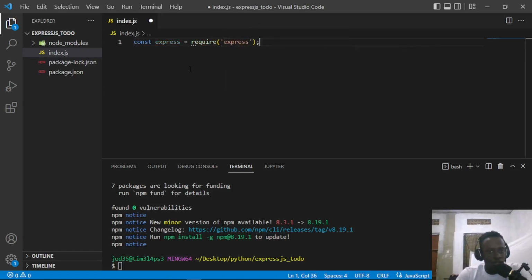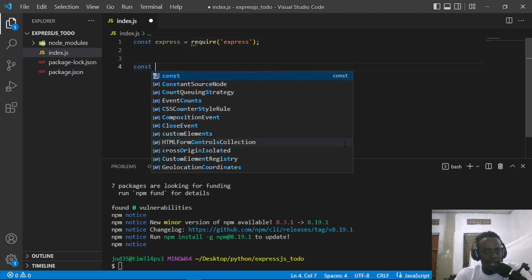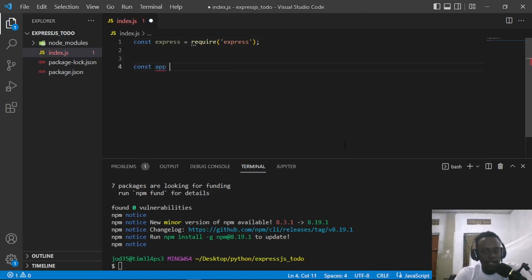This is going to store everything we shall need about the ExpressJS library within the express variable. After doing that, we're going to create a simple app instance that's going to allow us to create our server. The way I'm going to do that is by saying const app, and in this case it's going to be equal to express. Once we've done this, we shall be able to access everything about our app within this simple app variable.